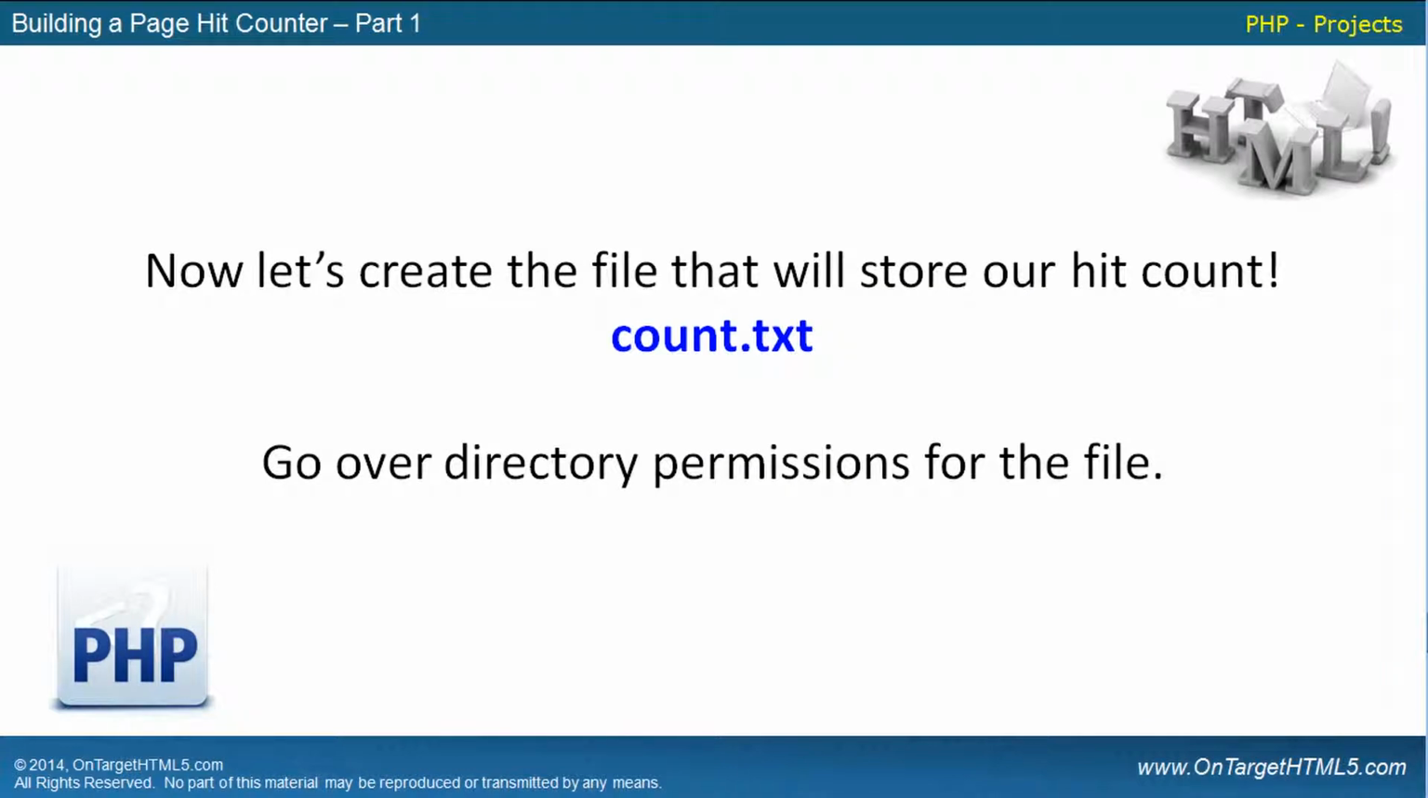All right, so we've got our web pages all built, the site's all set up. The last thing we're going to do in part 1 of this tutorial is we're going to create our count.txt file, which is actually going to be the text file where we're going to store the information on the number of hits each page is receiving.